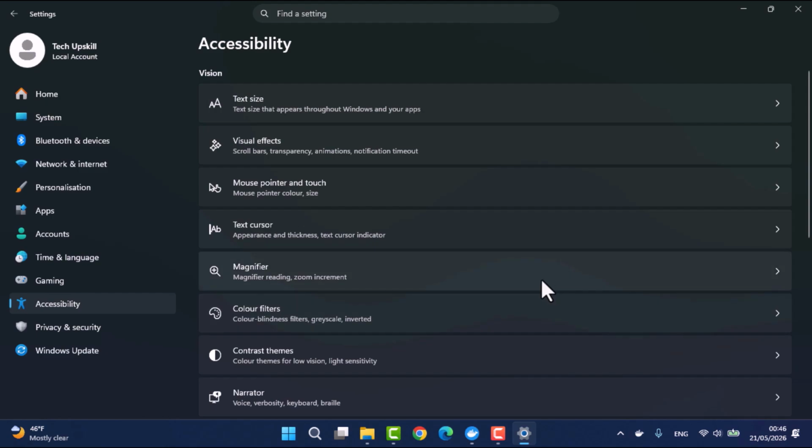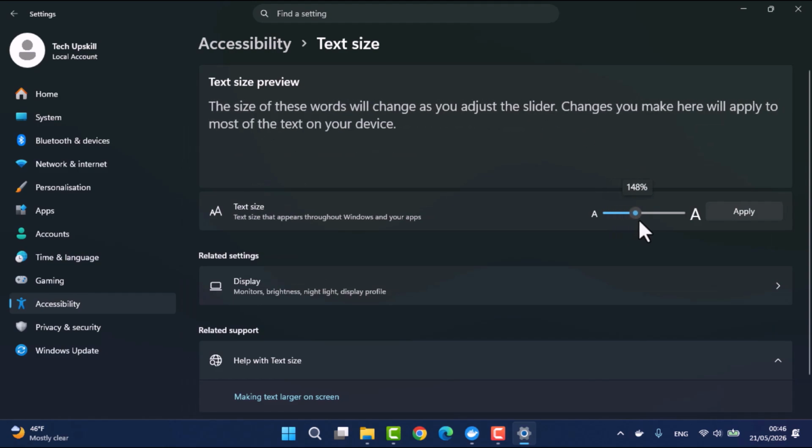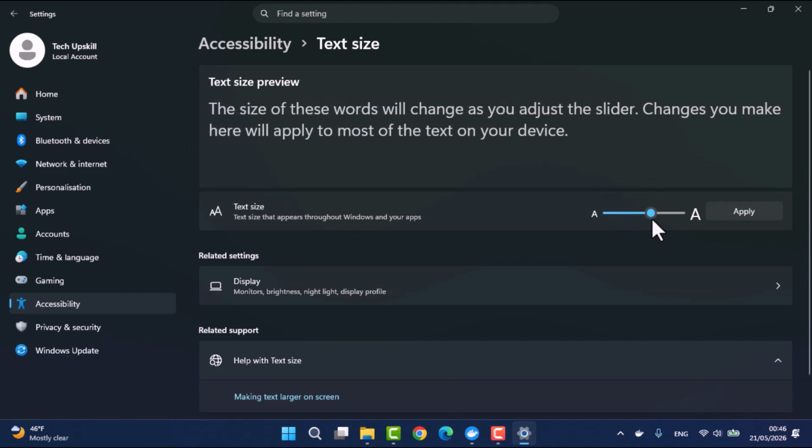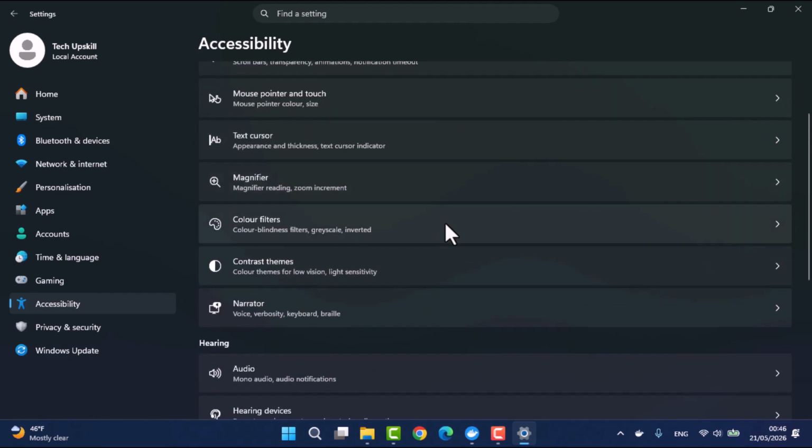Here, you will find a list of various accessibility features that you can customize. Simply navigate to the specific accessibility feature that you wish to disable or adjust. For instance, if you find that your text size is too large, you can reduce it here. Similarly, if you do not want transparency effects enabled, you can easily toggle them off or on according to your preference.